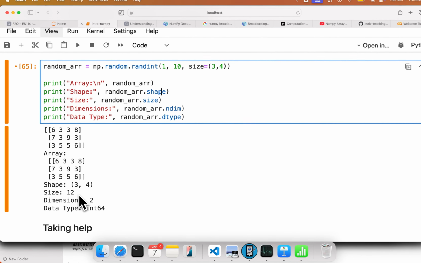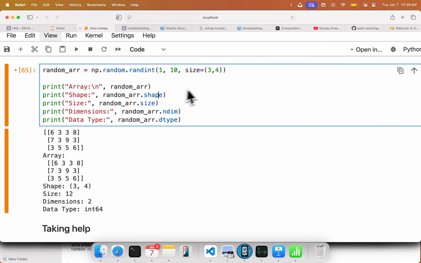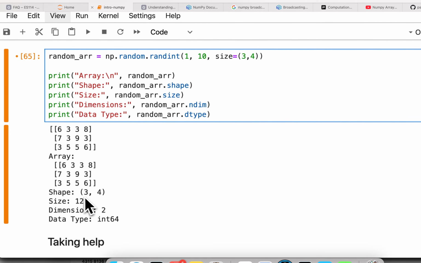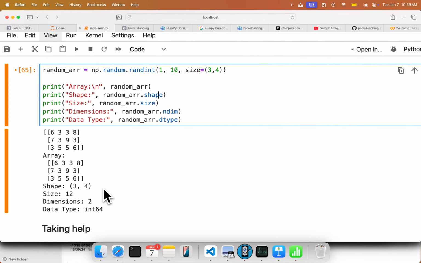The size is the total number of entries. You can think of the size as just the product of the different dimensions, or in this case the total number of entries: 1, 2, 3, 4, 5, 6, 7, 8, 9, 10, 11, 12. The number of dimensions is 2, and the data type, which is stored in random array.dtype, is int64. So these are the properties .shape, .size, .ndim, .dtype.